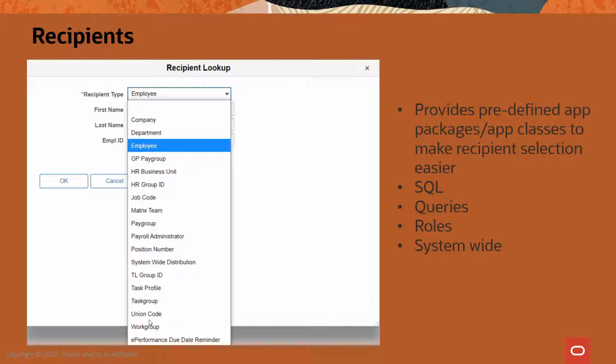So for instance, if you selected the pay group, it may prompt you for the company and the pay group you want to use, but you can specify it at that level and not have to go and figure out exactly who is in that.